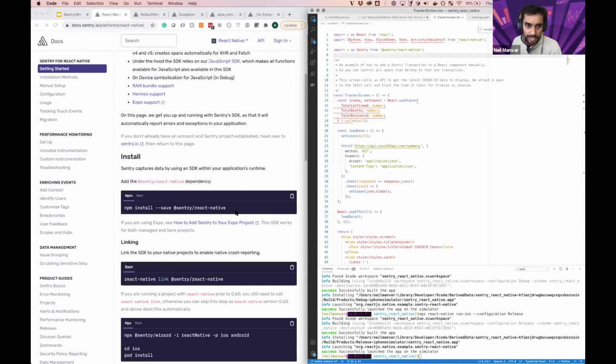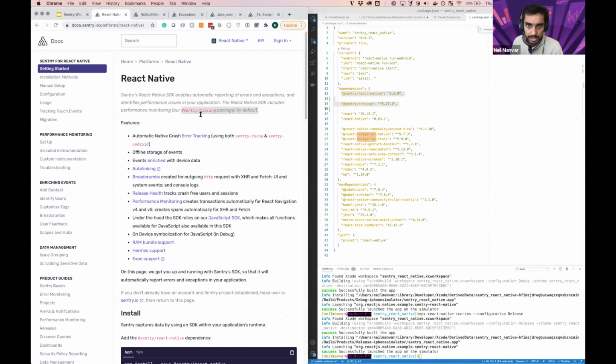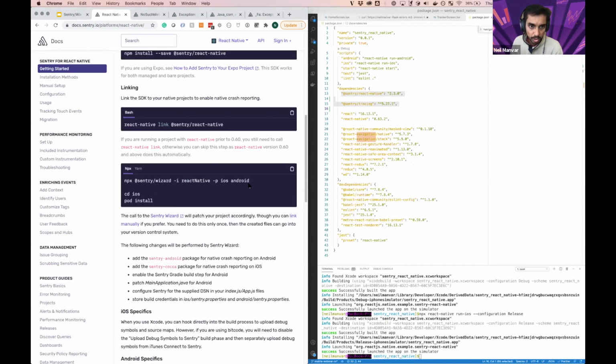I've already installed the package. So if I go into package.json, we can see right here that I've installed the relevant packages, and we've got to include Sentry React Native and Sentry tracing. And then next, since I'm using one of the more recent versions of React Native, we can go run the wizard, which will do a number of things.